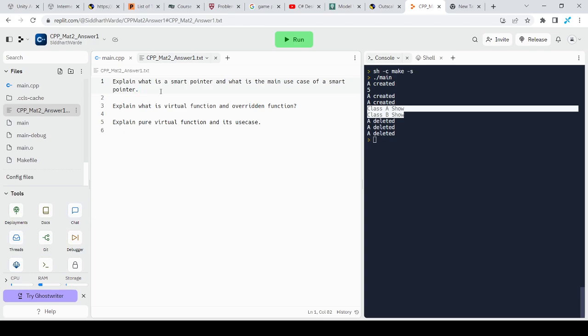Like the main use case of smart pointer is to avoid memory leaks, because whenever we allocate the memory using new keyword, we must deallocate it using delete keyword. And if we forgot or lose the reference of that memory, then it can create a memory leak.